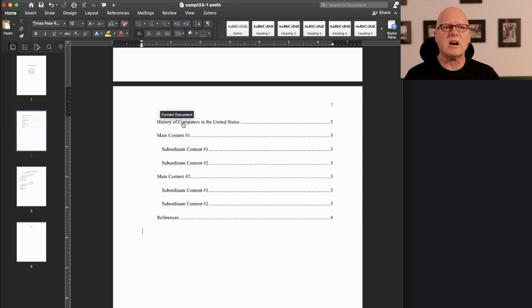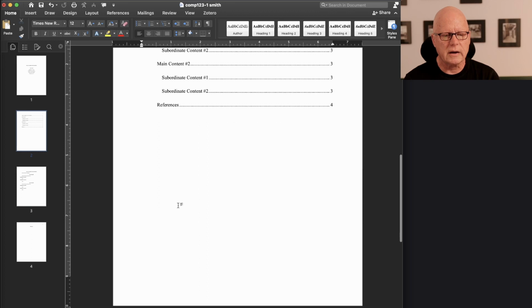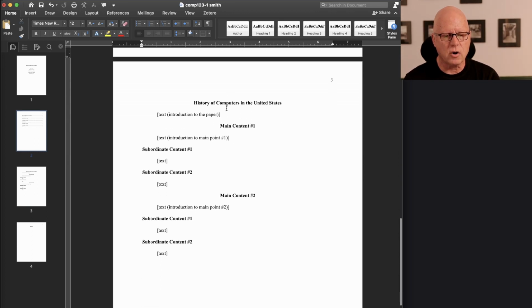Now, because I then saved that document as a template, I can open it over and over again, and I will always have the same configuration settings. So I'm now going to type some false text. I'm just going to insert some words to fill space.